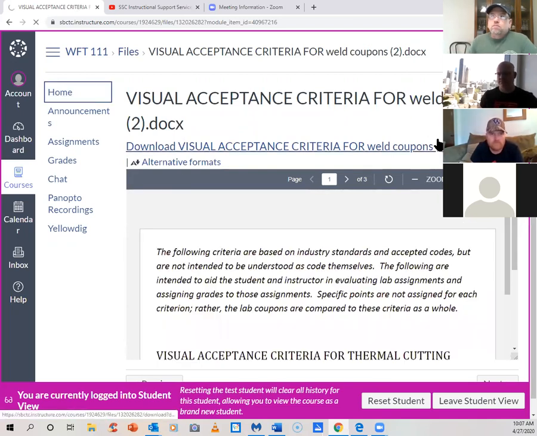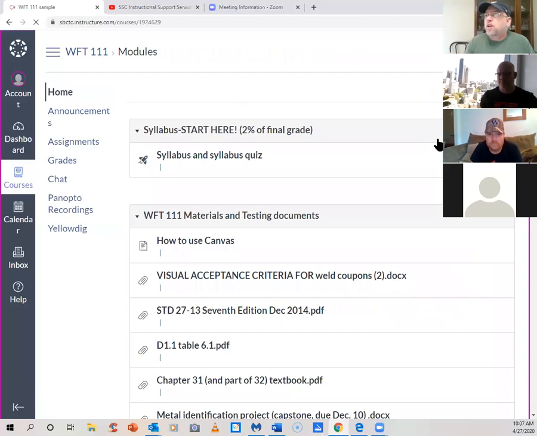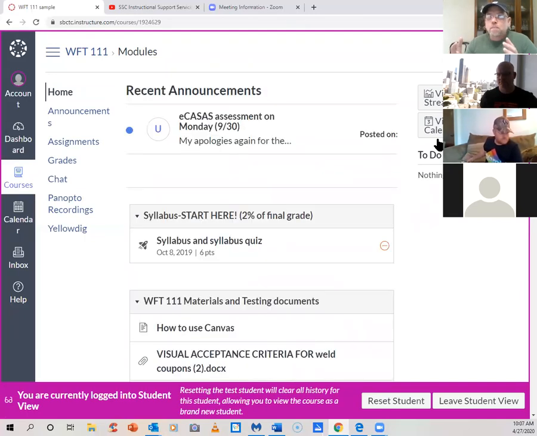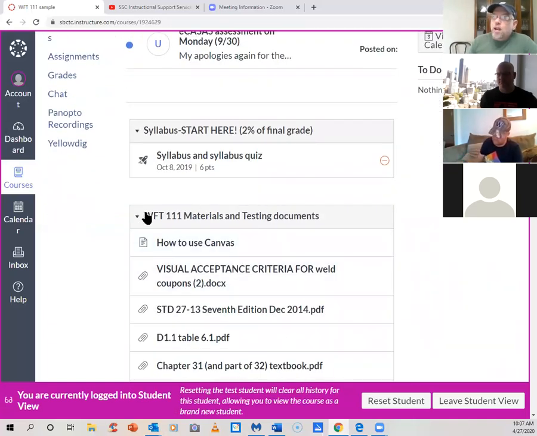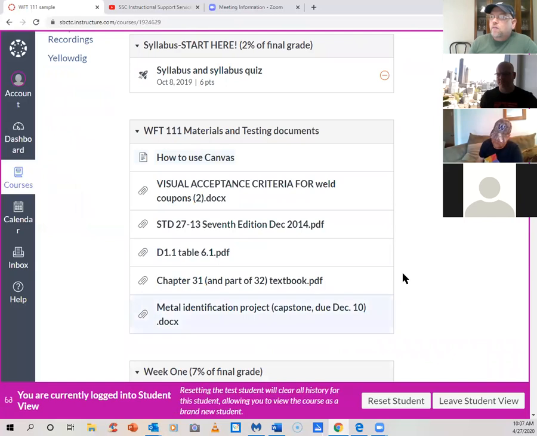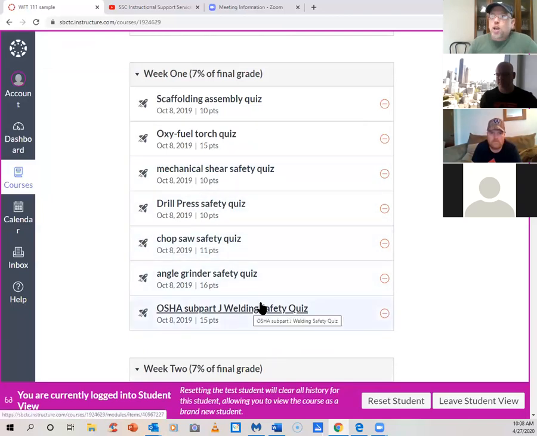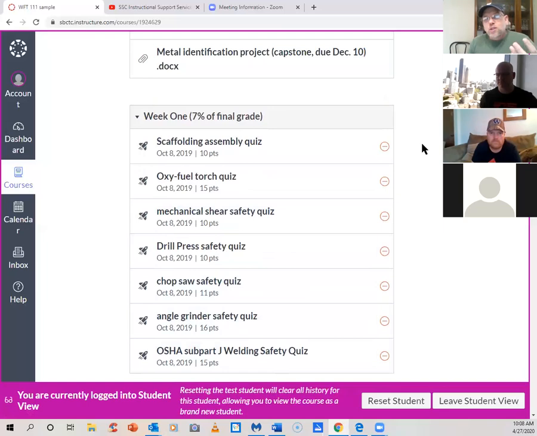So it's, for those of you that have a little bit of computer savvy, a module would be like a folder on your computer, and the pages would be like files. So this module right here is like a folder, and each one of these assignments, files, whatever, are like files in that folder. So next week, we have a scaffolding assembly quiz. We have an oxy-fuel torch quiz, mechanical shear safety quiz, drill press quiz, OSHA Subpart J welding safety quiz. So in this class, the first week is all made up of safety stuff.